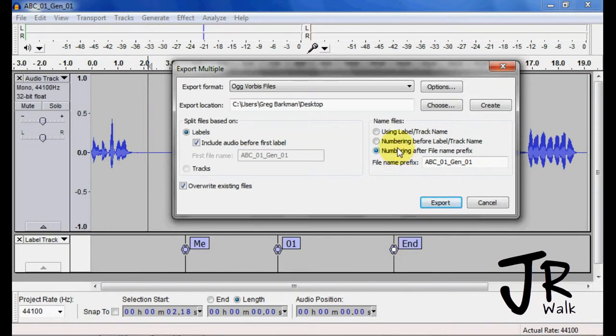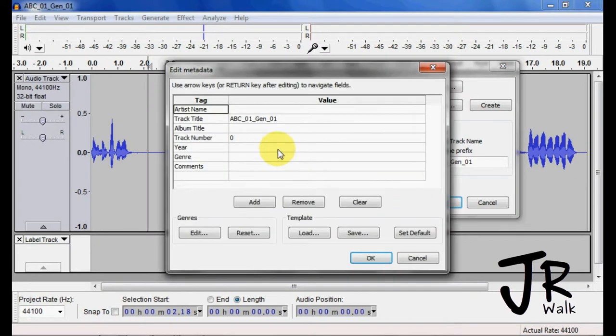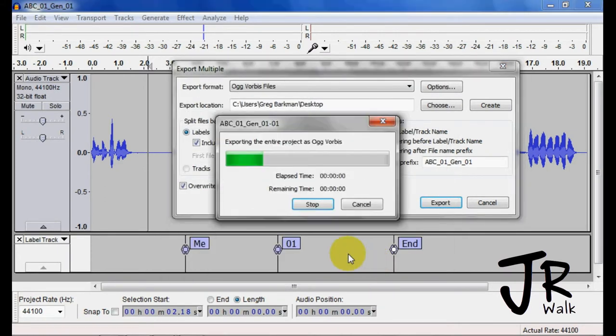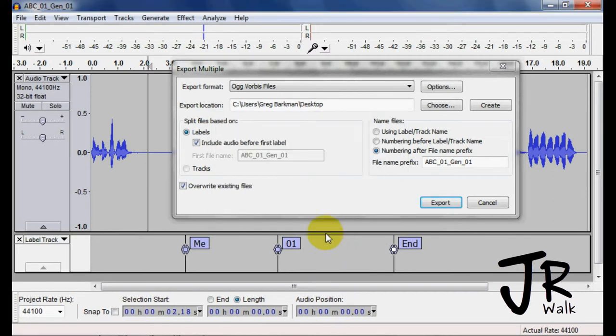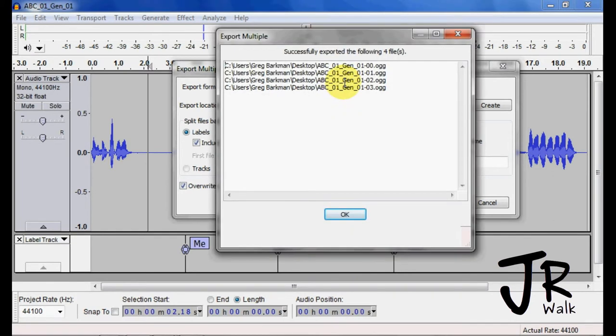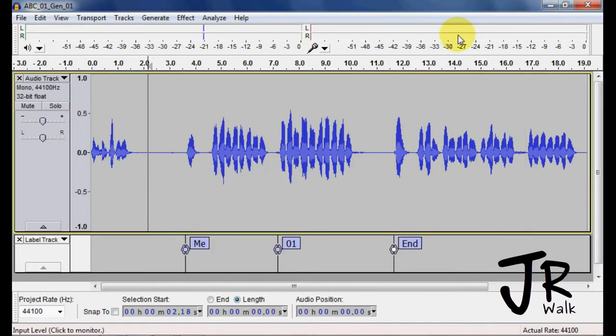If you want to use the label name, you have to click here. But I go this way, so it will work out and do each verse automatically. So if I click there, it'll ask me about this. I hit OK, OK, OK, OK, and all of a sudden, it will export all those files. And so here will show me what I did. Here's O, which is my chapter title, then here's verse 1, verse 2, verse 3.